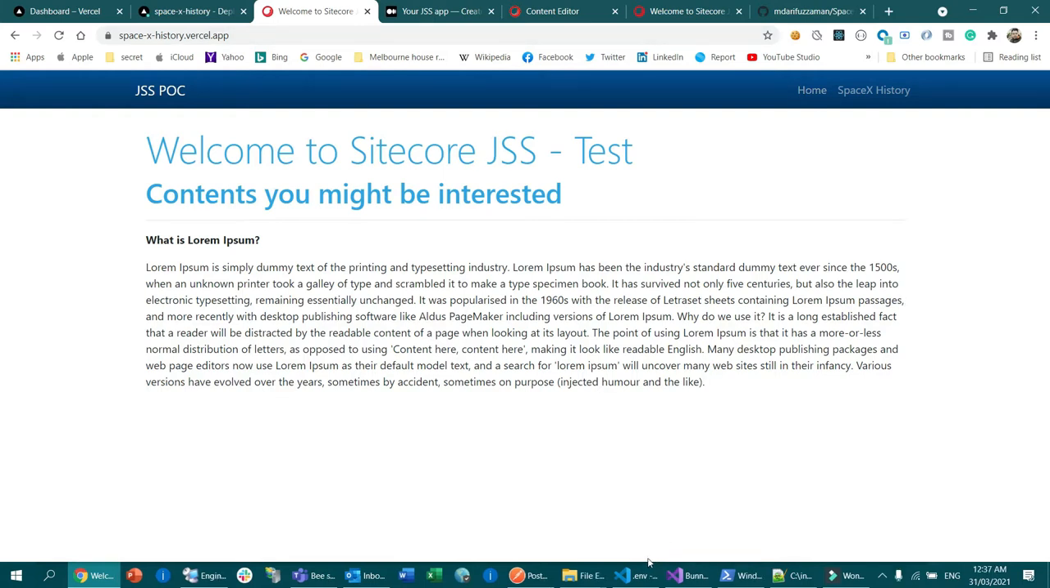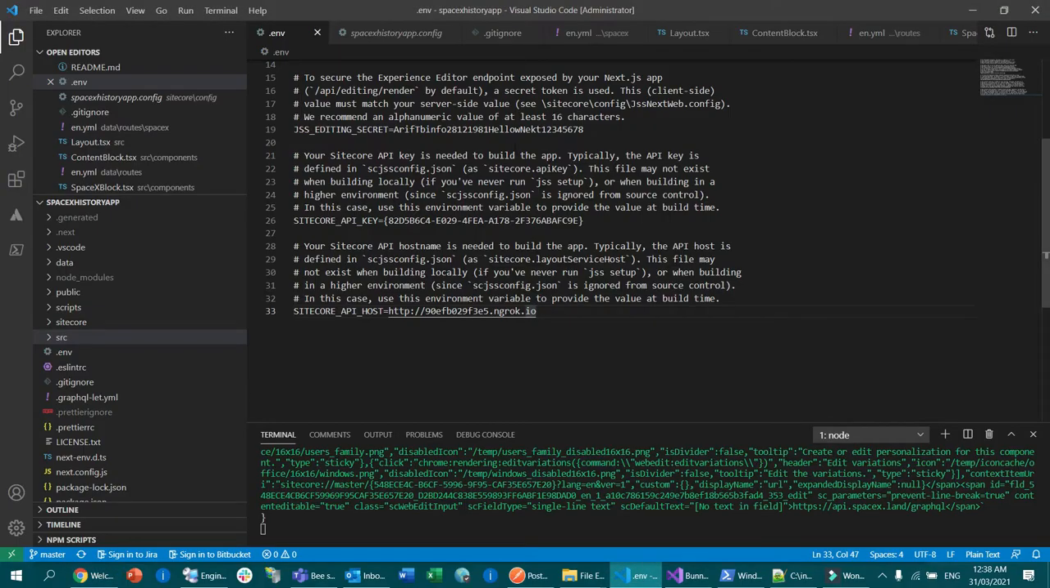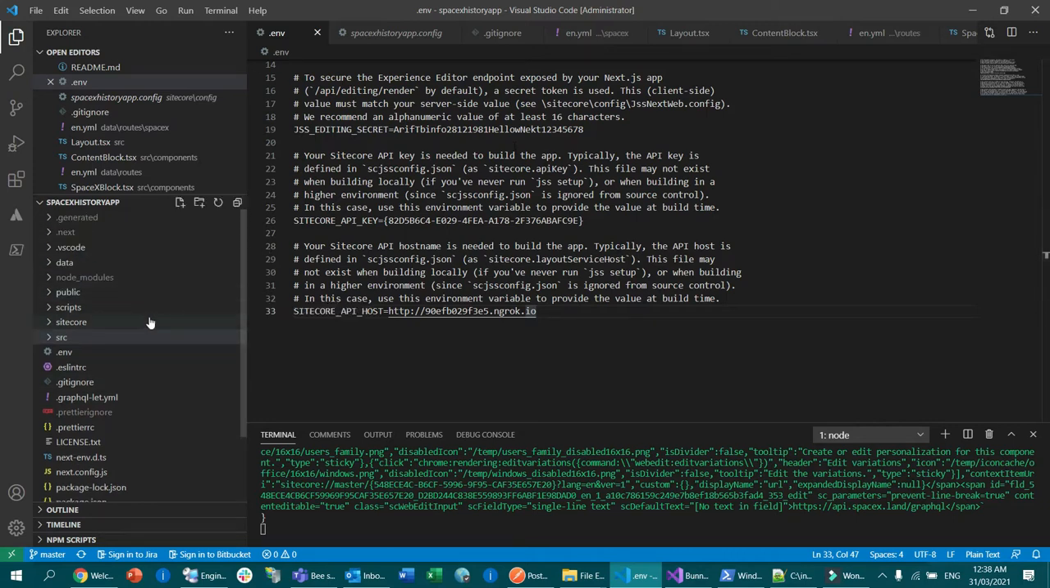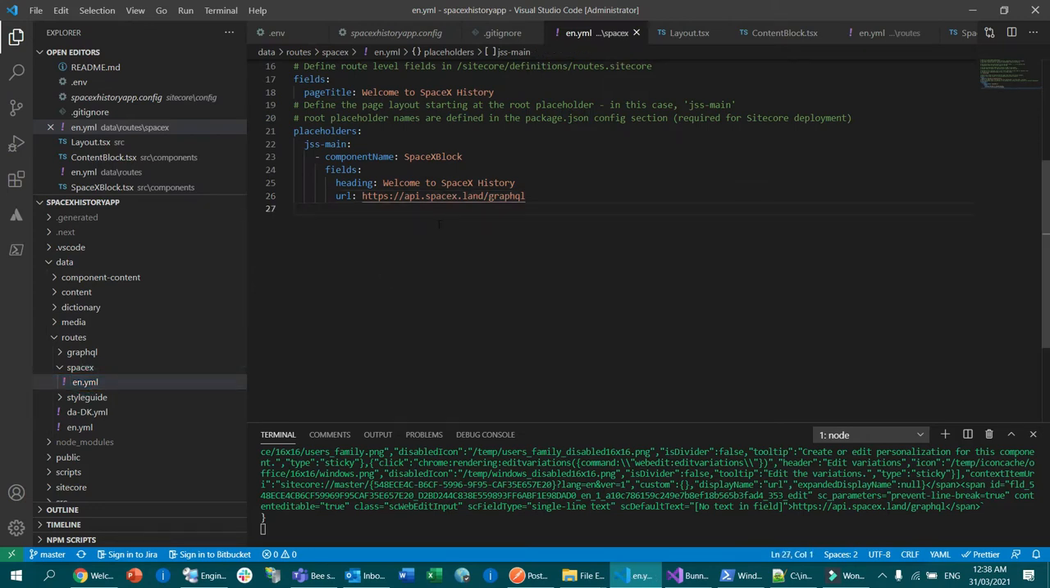All right, so here in the project, let me show you the project structure. This is a simple project where, if you open the data, you will see the different routes. I have created this route, we call it spacex, and here I have a simple component. This is the SpaceX block.